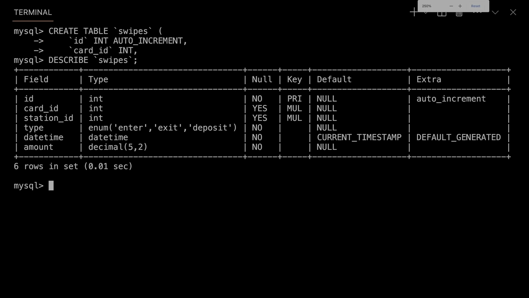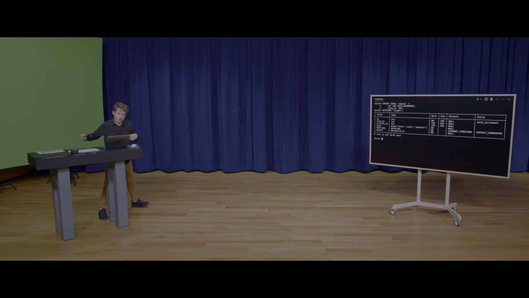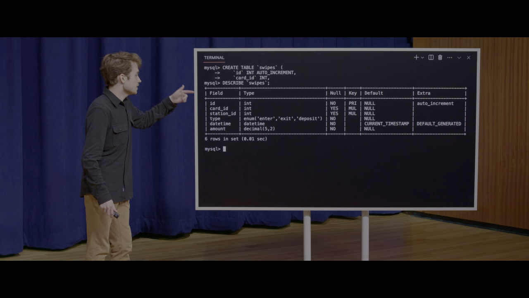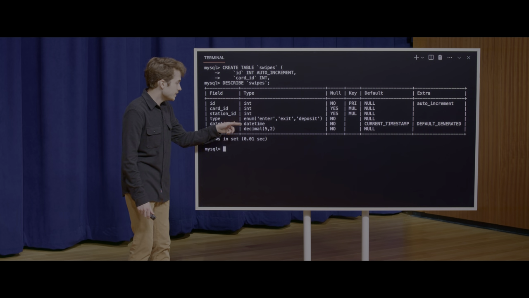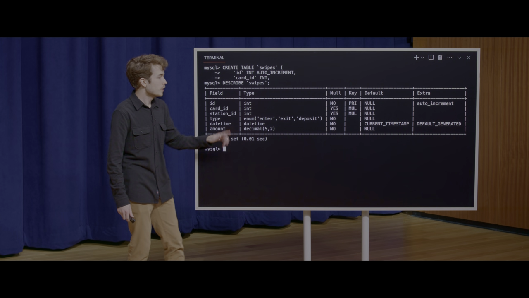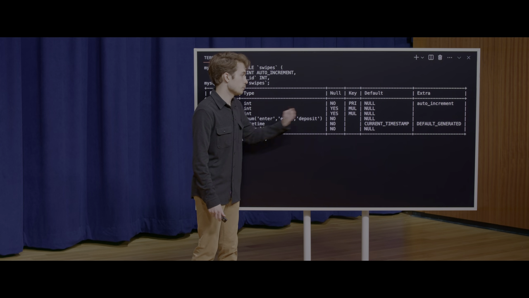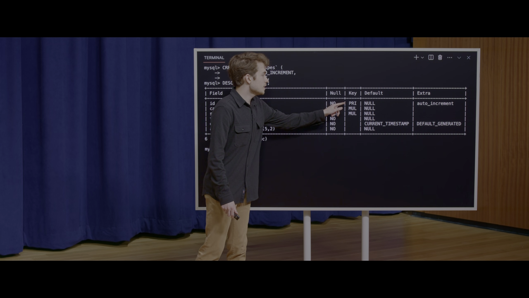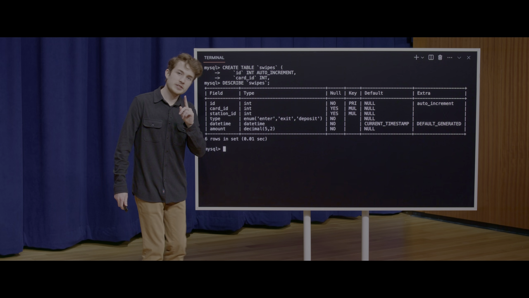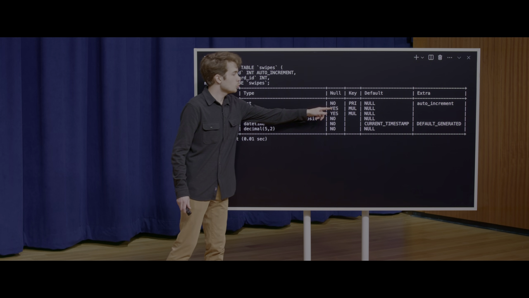And if I type describe swipes like this, I should see some familiar output. If I go back to my screen over here, we can take a look. We have, again, our fields, ID, card ID, and so on, types, int, enum, date, time, decimal. Some can have null values, some should not. We have a primary key here, but now the interesting thing is this MUL.